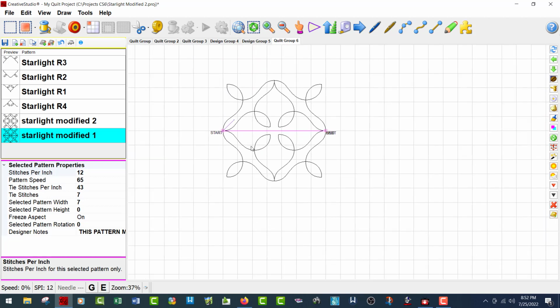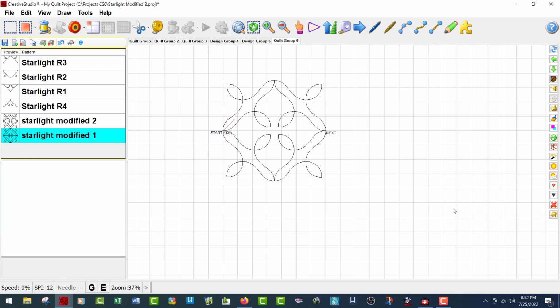So I divided out the line. I'm going to move this line out of there like that. And I'll just delete it. So now how am I going to get this to sew left to right, right to left, left to right. This is right to left, and I need it to go back left to right.